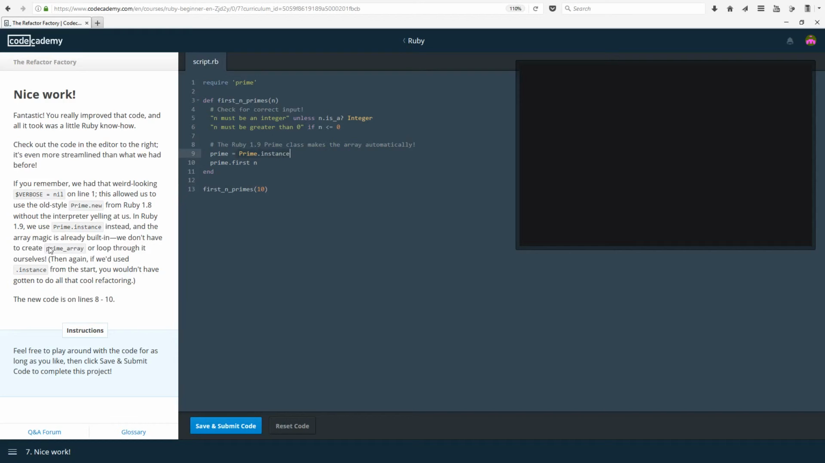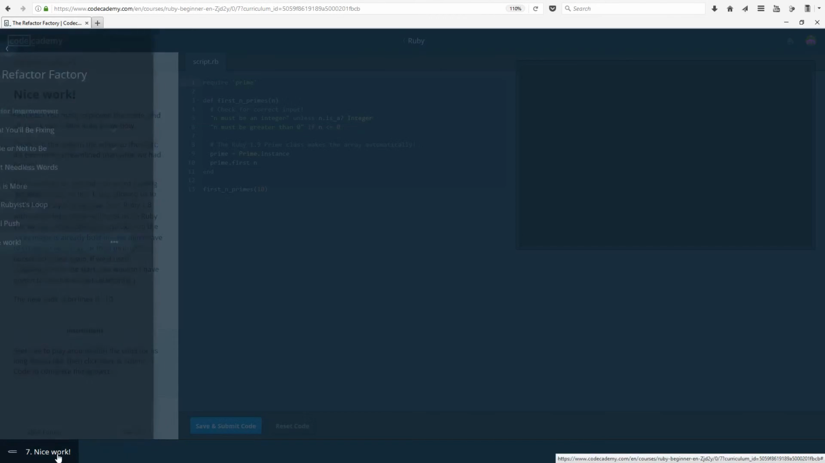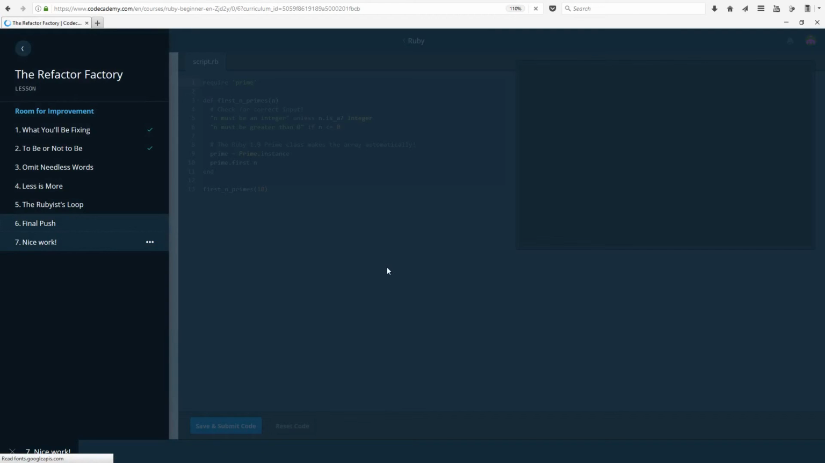And the array magic is already built in. We don't have to create the prime array or loop through it ourselves. Then again, had we used .instance from the start, you wouldn't have gotten to do all that cool refactoring. Oh well. So it's saying that if they made us do it like this, then we wouldn't have learned anything. The new code is on lines 8 to 10. So 8 to 10. That's quite nice, because as you can see, this is a much shorter program than this over here.